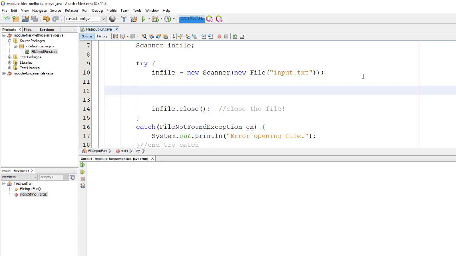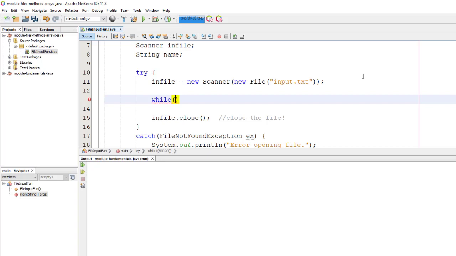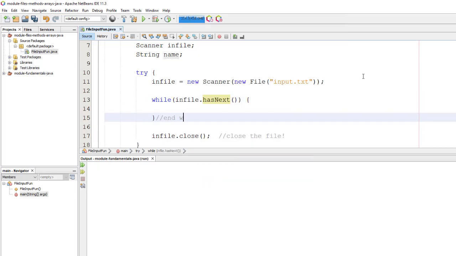So right here, for infile, since we're reading it line by line, I guess outside of this I'll put a string and I'll put name. I'm going to do this. I'll say while. Now this is essentially equivalent to checking until we get to the end of file. So infile.hasNext. Right here, in a language like C++, you'd usually say something like while not infile.eof, so while we're not at the end of the file. But in Java, we have something else to read each time, and then it will keep iterating.